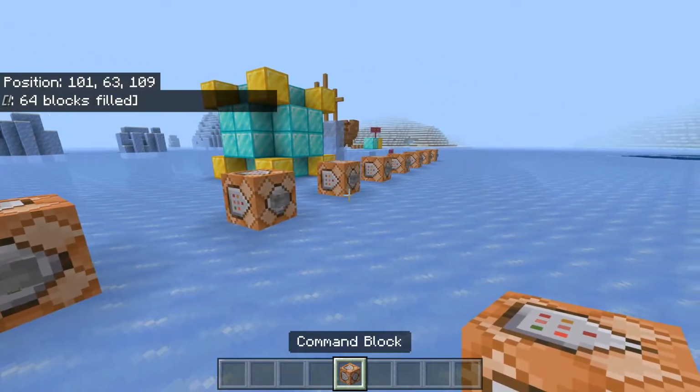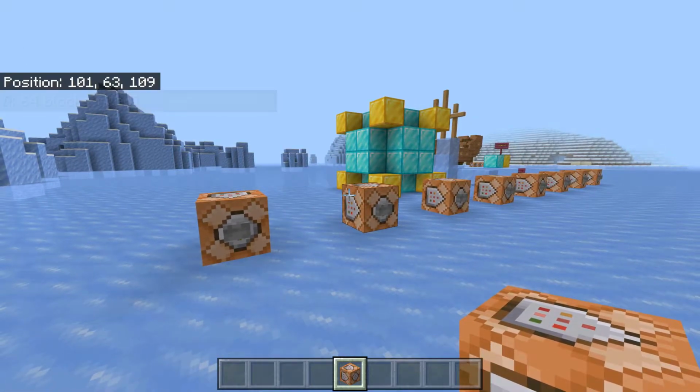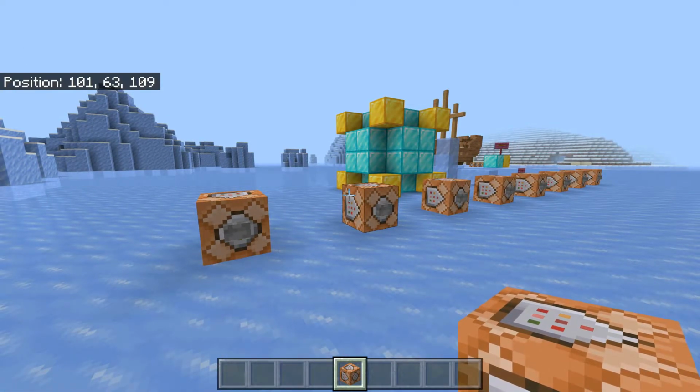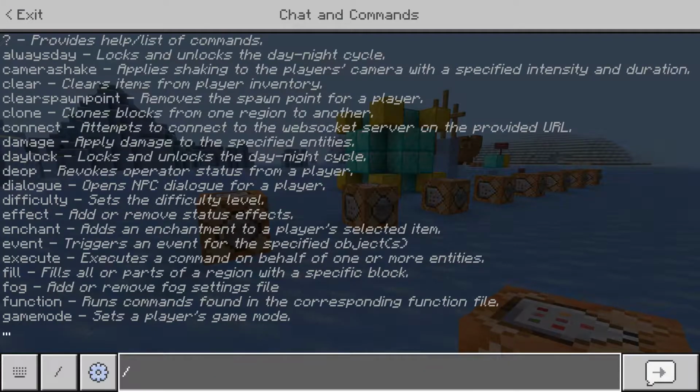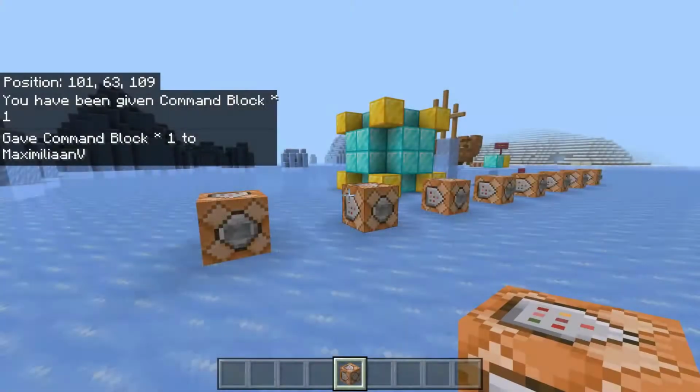And so, to start off, you don't need command blocks for the fill command. You can also type these in chat. Of course, you need cheats enabled for these types of commands. But if you want to use the command blocks, you can just give yourself a command block like this. Just give @p command_block, and there you go.